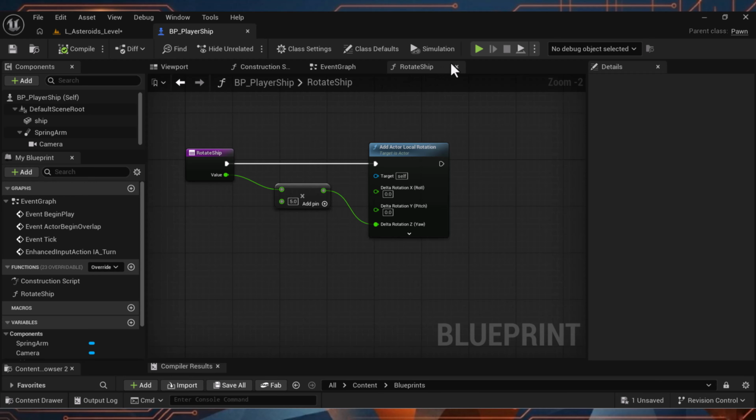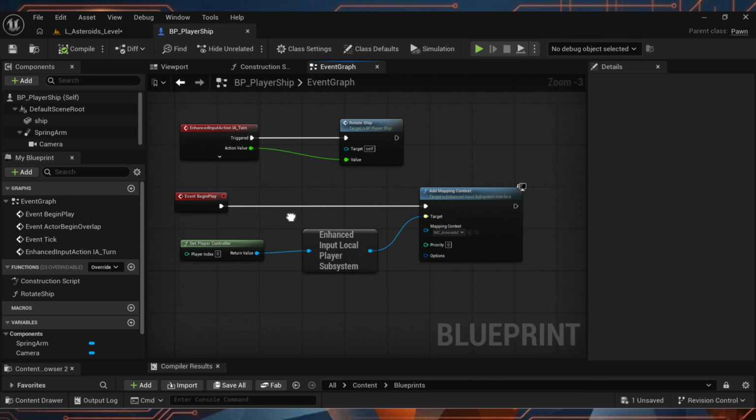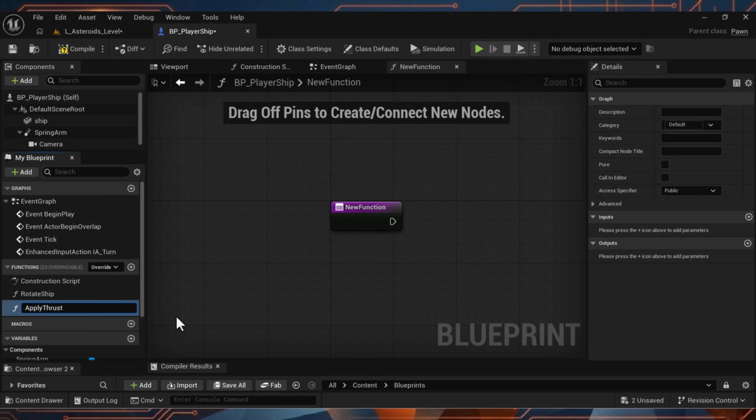And just as a reminder, I'm going to close my Rotate Ship function here. One of the big reasons why we use functions is because we want to keep our graph tidy. We don't want to deal with spaghetti code. So we put all of our movement calculations inside, for this particular case, a brand new dedicated function. So let's open up, or make sure that it's open, our BP_PlayerShip here. And then on the left-hand side of the Blueprints panel, go ahead and click on the Functions section and look for this little plus sign here. And then this function I'm going to name Apply Thrust.